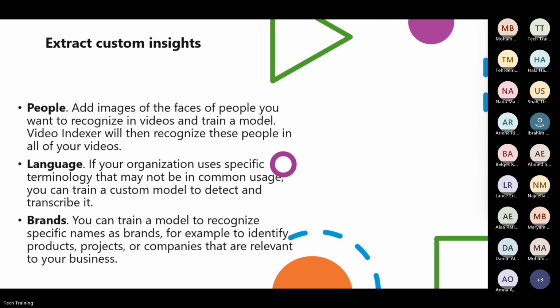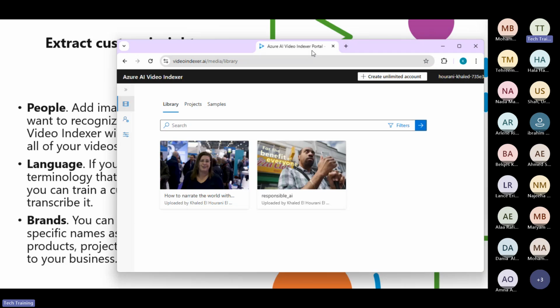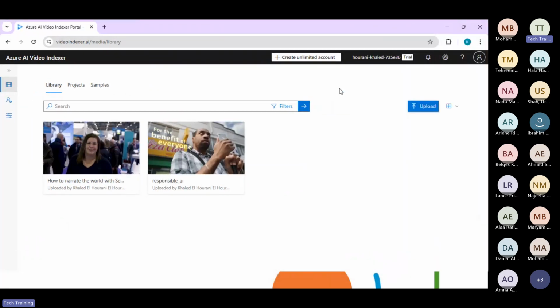So this is the video indexer interface. All I need to do is to upload the video that I want, and it will work automatically.